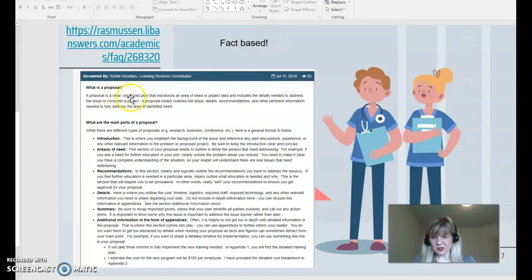So a proposal, in the definition in Library Learning Services, is a clear, organized plan that introduces an area of need and includes the details to complete a project. So what you're going to essentially be doing is providing two different theorists, comparing them, and recommending one for that facility, and explaining why. The main parts of the proposal typically are listed here. However, your rubric is a little different, so you do not specifically have to include these components. We're going to include the components that are on the rubric.